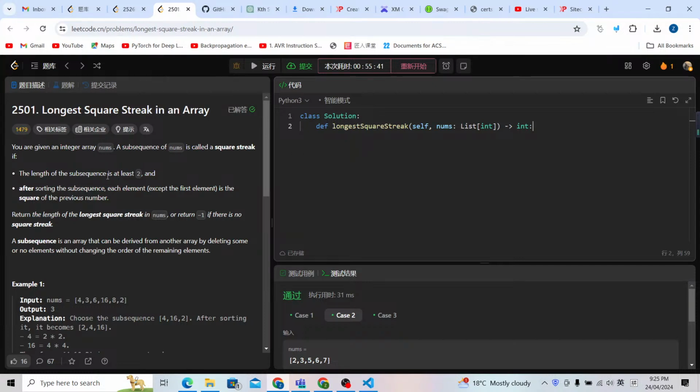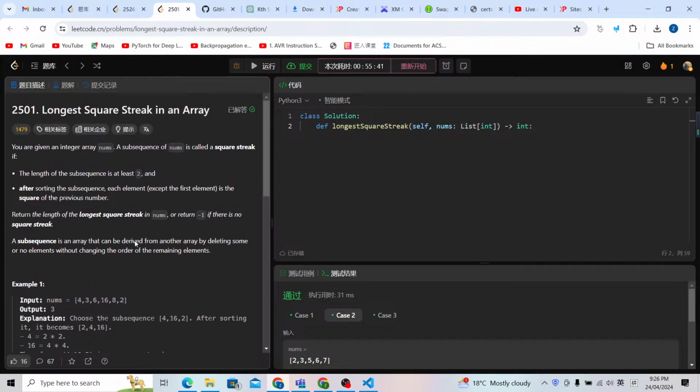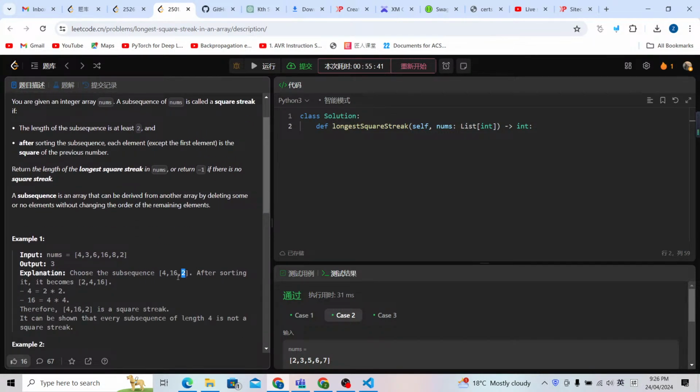Welcome. Let's try to solve another Leetcode problem, 2501, longest square streak in an array. Let's try to understand what a square streak is. For example, if this number is 2, the next number is 4, and the next number is 16. So the current number is the square of the previous number.